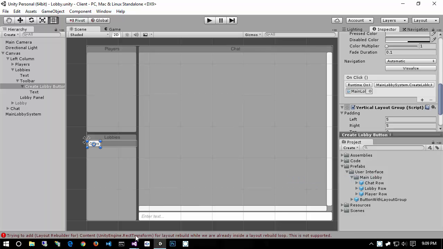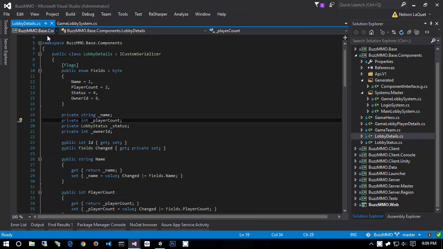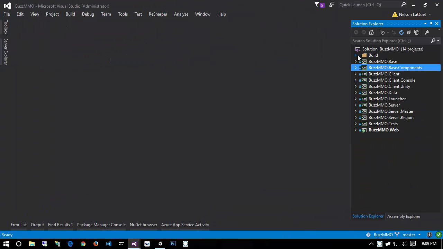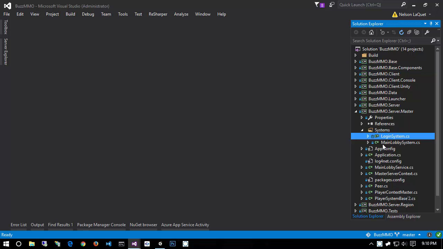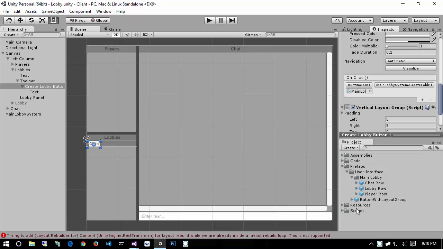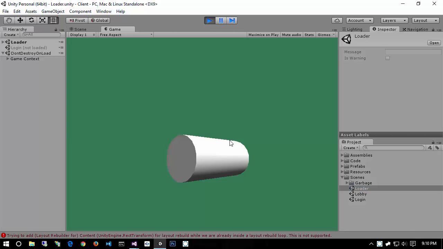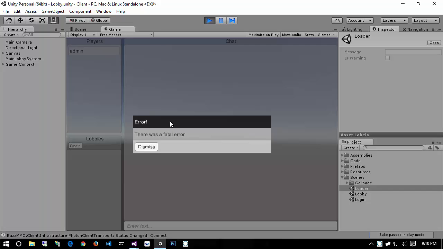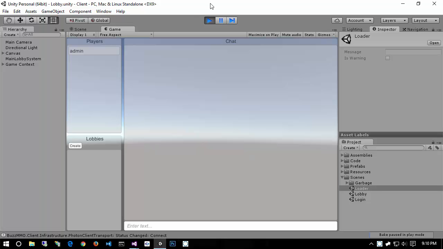Then on the server side, what I'm going to do is I'm just going to simulate a lobby being created. So I'm going to jump over into our server master systems main lobby system. And for its create lobby, what I'm going to do here is, well, let's test the error condition first. So I'm going to leave it as throwing a not implemented exception. So let's go ahead and test this. For our scenes, we'll join our loader. We'll log into our loader, hit play, log in as admin, create the lobby. Error, there was a fatal error, and that's excellent. That's exactly what we wanted. Everything just worked in that case. So there's a fatal error because obviously it's not implemented.